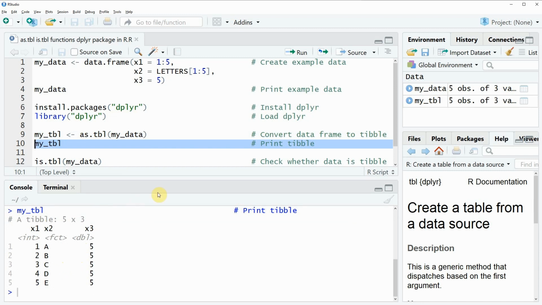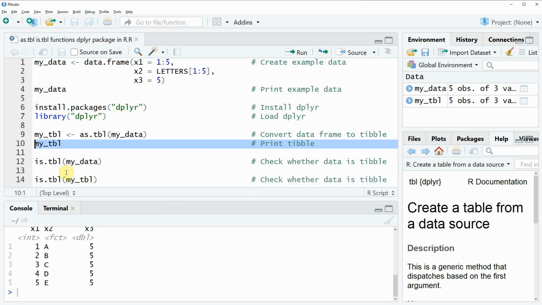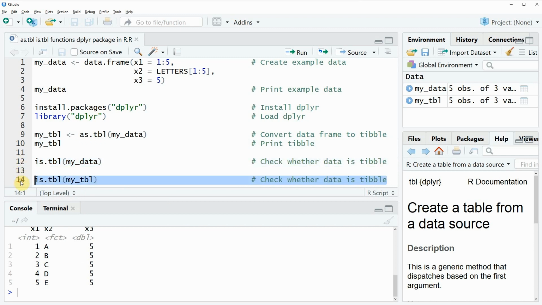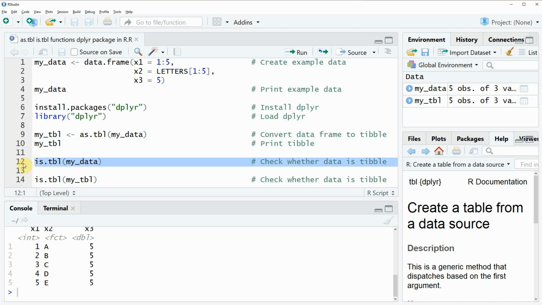So if we now want to check if a data object is really a tbl, then we can apply the is.tbl function, as you can see here in lines 12 and 14 of the code. In line 12 of the code, I'm going to apply the is.tbl function to our original data, which is a data frame. So if you run this line of code, you will see that the is.tbl function returns the logical value FALSE. So this means our data frame, my data, is not a tbl.